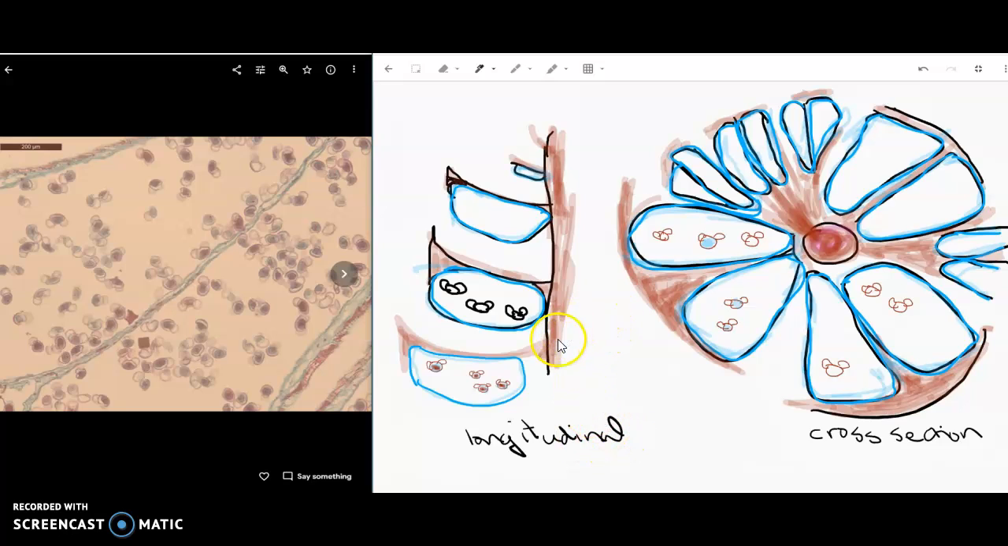This is our cone axis. This is our cone axis here. And each blue bag is the sporangium. The pollen grains are inside. So that's one pollen grain.